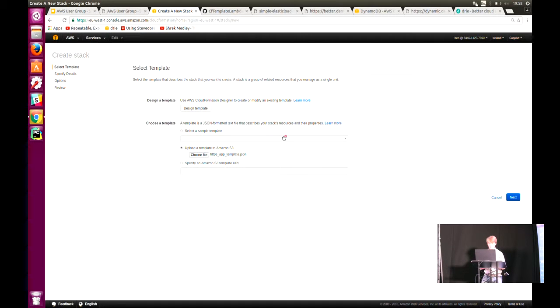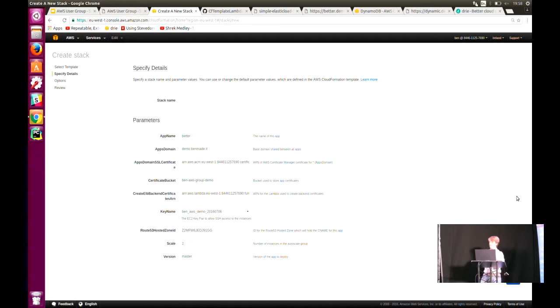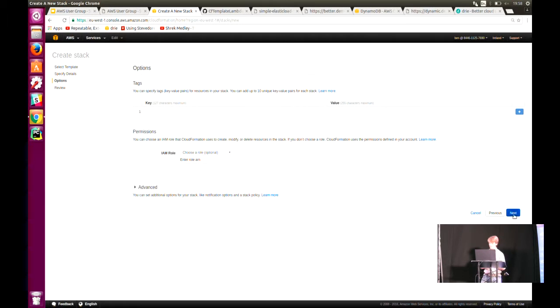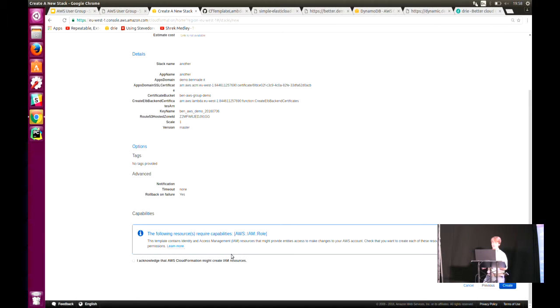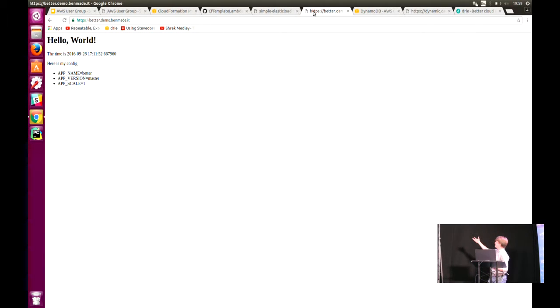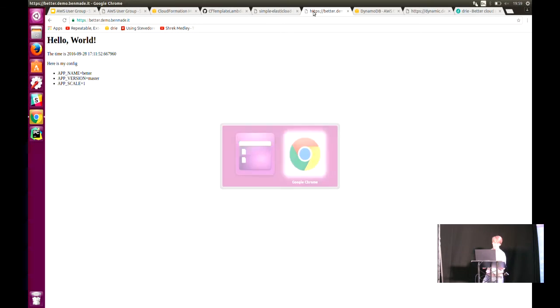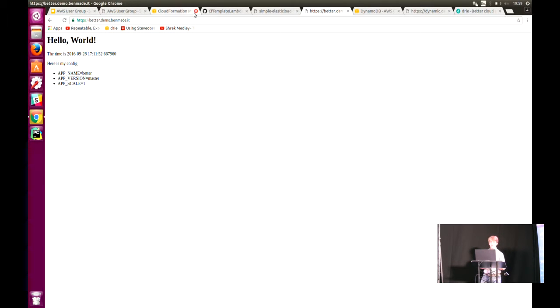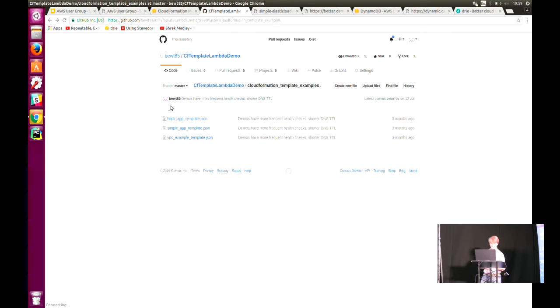that one. This template is way more complicated, and it has way more parameters. Let's pick something unique. Another, again. And that's going to spin up in the background. And again, it's created that certificate using the custom resource, which I will show you here.